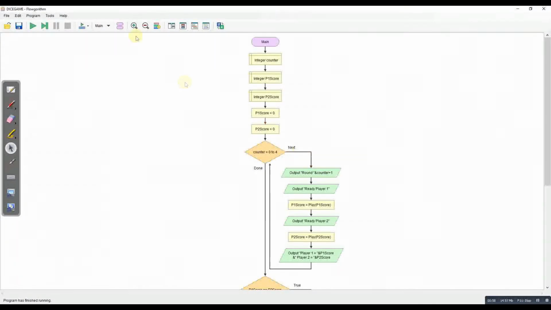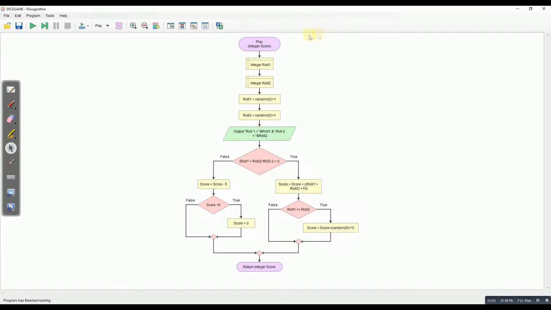So the first thing to look at would really be the actual game function. So you can see how I'm passing in the score, so the score can be updated. I've got two variables, roll and roll 2. I've rolled random numbers, and I've done random number for 6 because in Flowgorithm that's 0 to 5, and then I've added 1, so it's 1 to 6. Prints them out, does the mod, so if it's an odd number, we take 5 away.